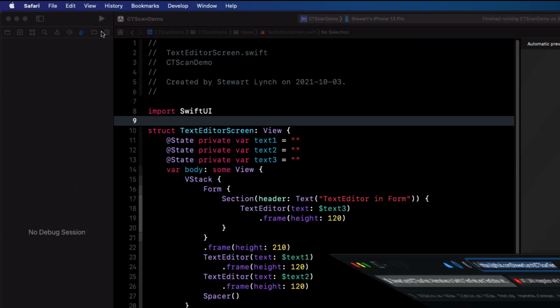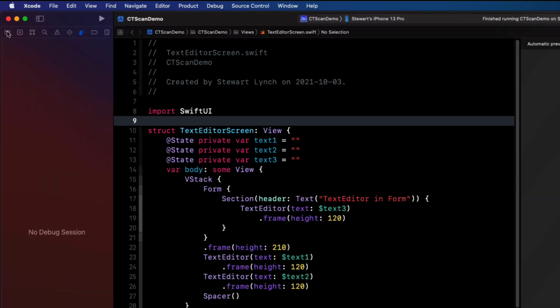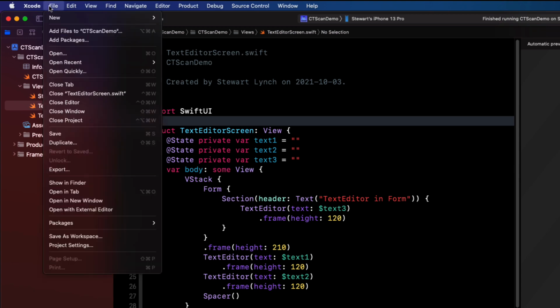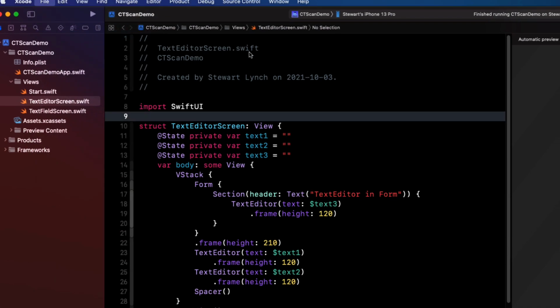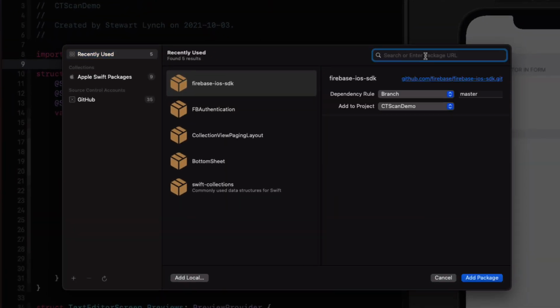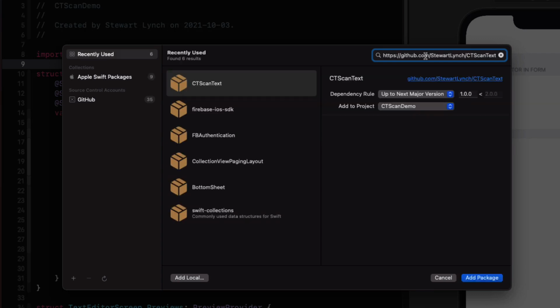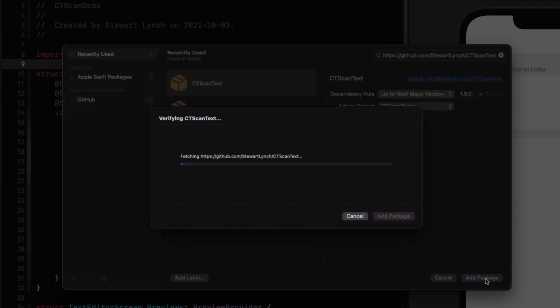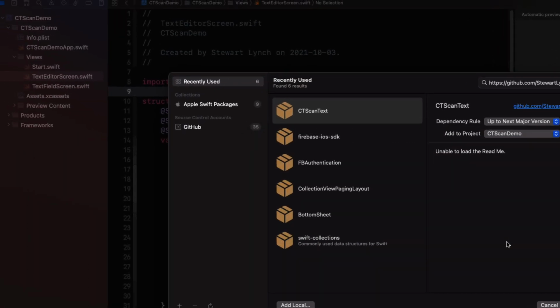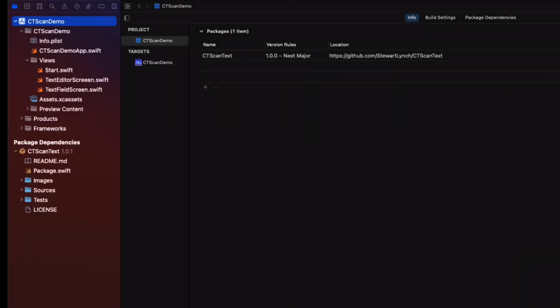To add a Swift package to your project, choose File, Add Package. Then you can just paste in that URL into the search field and click on Add Package once it's recognized. Then Add Package once more. This adds the package dependency to your project.